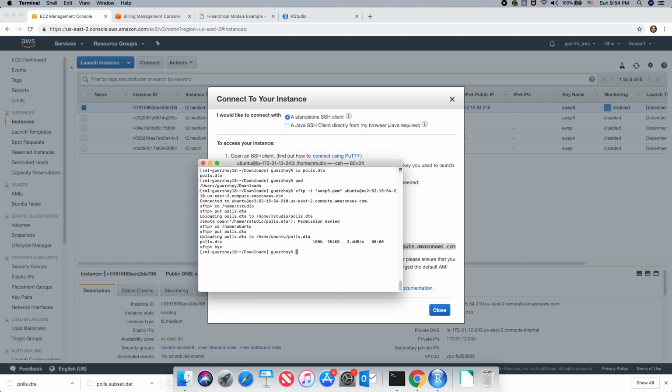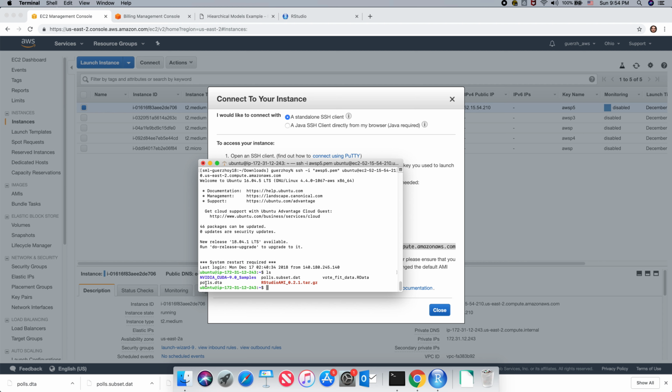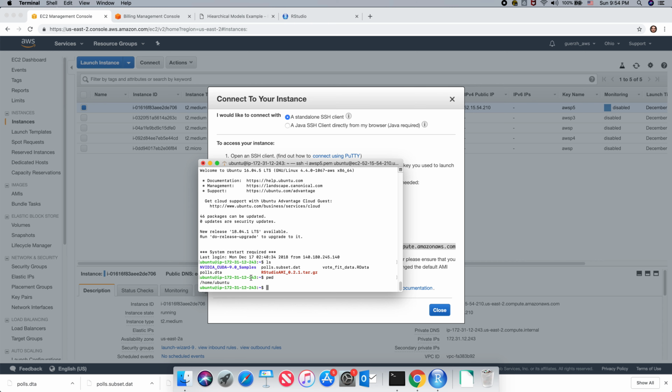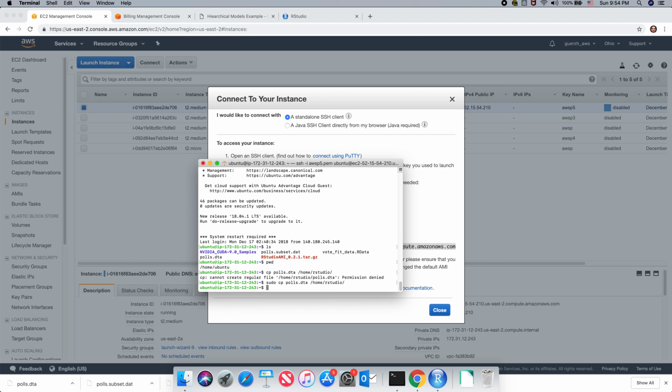And I will now go and connect to the server again, this time using SSH. So I'll connect like this. Now I'll see that I have my polls.dta uploaded. I do, and that was uploaded to home Ubuntu, which happens to be the default directory here. So now here, what I'll say is I want to take polls.dta and I want to copy it over to home RStudio because that's what I want to do. If it doesn't allow me to do that, I'll do sudo of that and it'll be fine with that. Okay, so now this file has been copied.